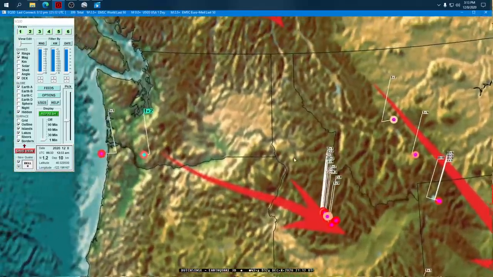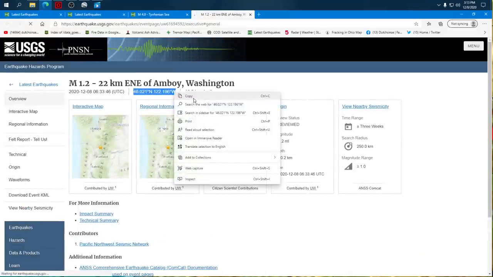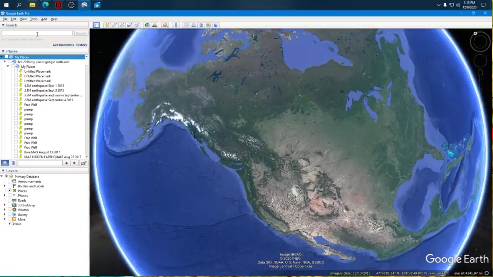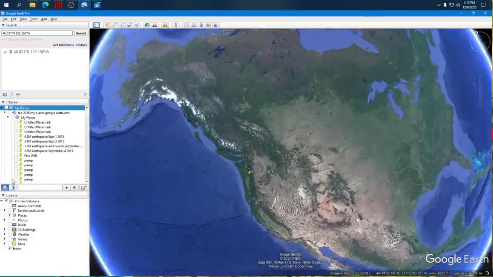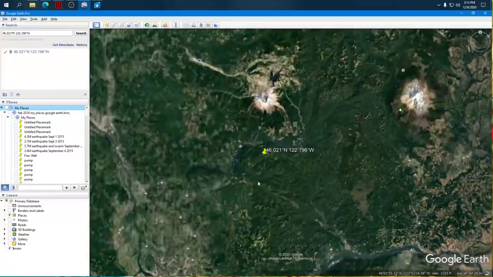Now, back over here again, the arrows hit on both sides. What about the 1.2? Let's go see. Amboy, Washington. Are they connected? What's at Amboy, Washington? Anybody know what's at Amboy? Bueller? Let's turn on my place marks while it's zooming in.